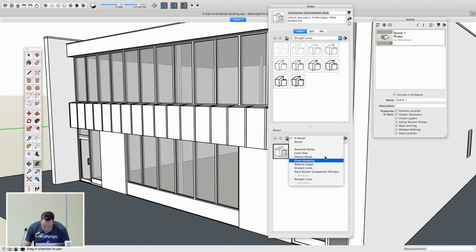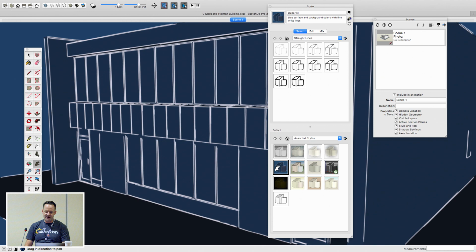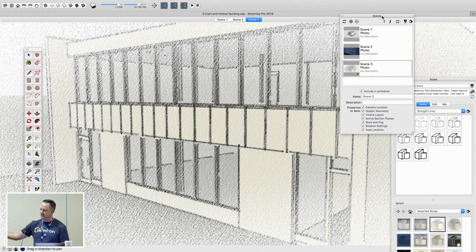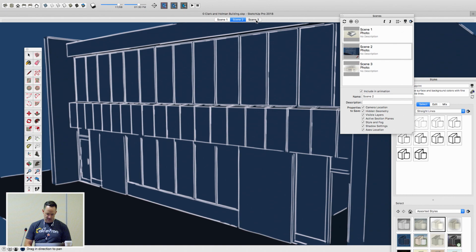So I'll do this kind of blueprinty techie look here, and I'm going to add a scene. And then we're going to go to this kind of dreamy, sketchy look, and I will add a scene. Because I have the default, all of these turned on, if I jump between these, boom, boom, boom.